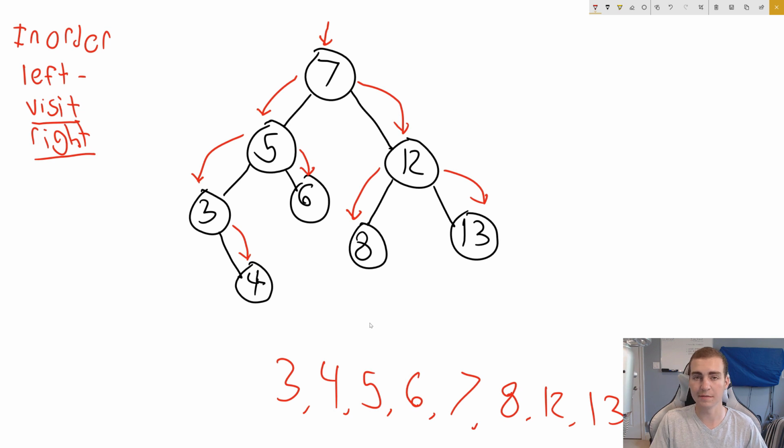And notice this gives our numbers in order. So left, visit, right. Now, if you wanted to go from greatest, like the largest number to the smallest number, you could do right, visit, left. And that would give you the opposite order because you would go as far right as you could, and then you would work your way back going left, and you would get this kind of flipped. So you'd have 13 at the start and 3 at the end. Anyways, that is how the Inorder Traversal works.